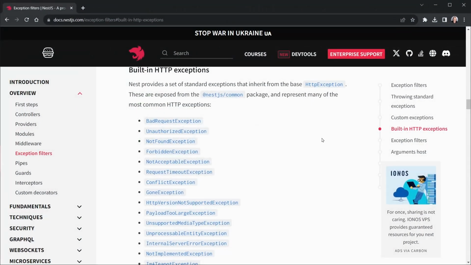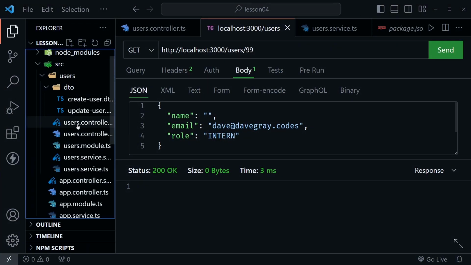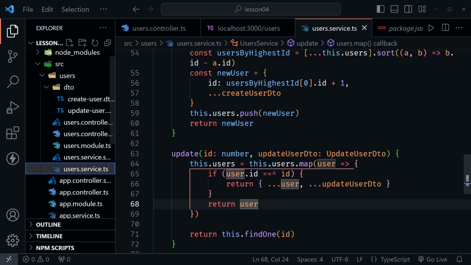Back in the docs, we can see that NestJS has some built-in HTTP exceptions, and we can use those in our code. We're going to specifically use the not found exception. So let's go back and see how this applies. Back in VS Code, I want to go to the file tree and I want to go to my service provider here.